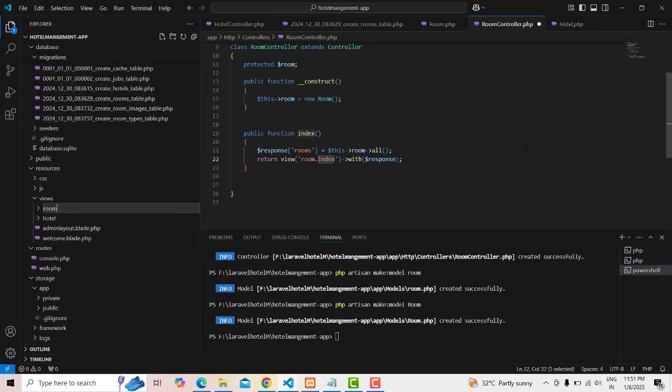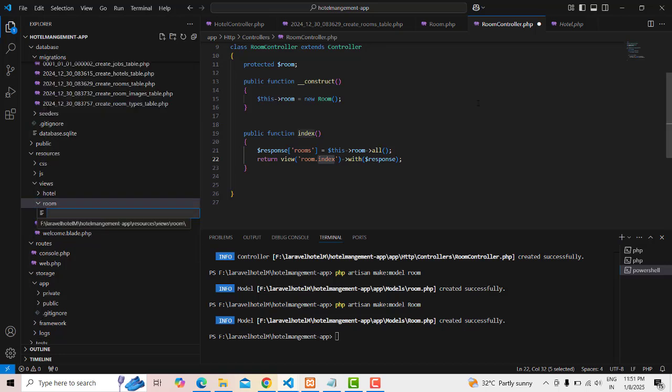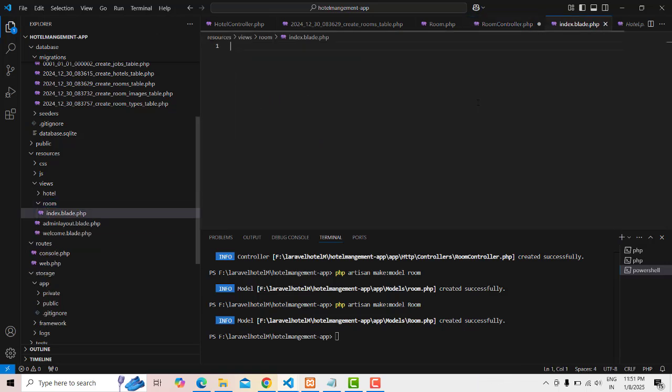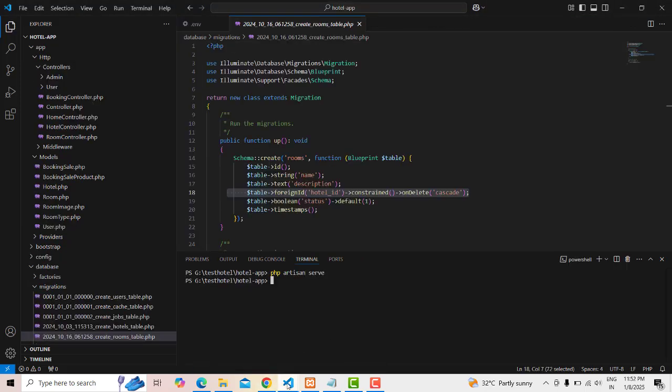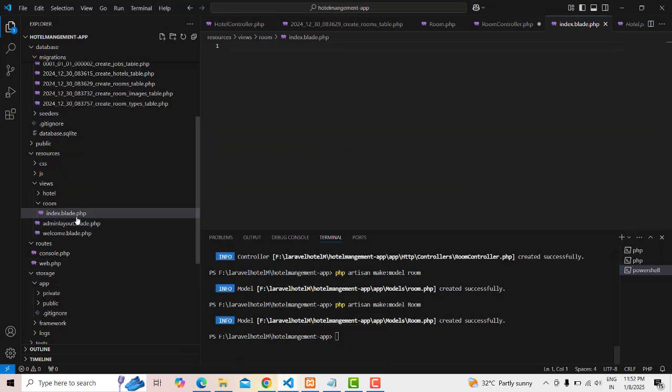Views, room. Here I've written index dot blade dot php. These are the room pages. This is the hotel page. So for the room page, what I'm going to do is copy all of this.